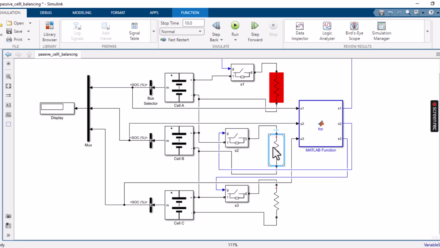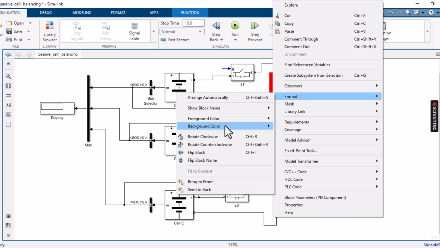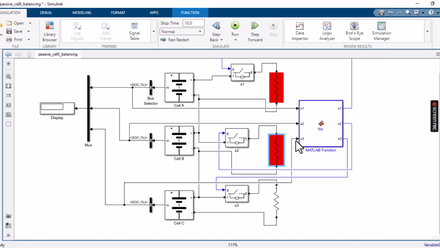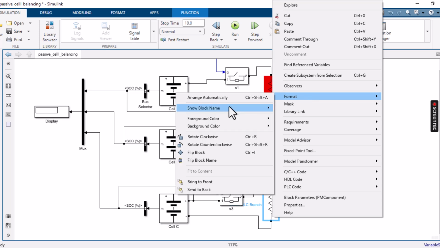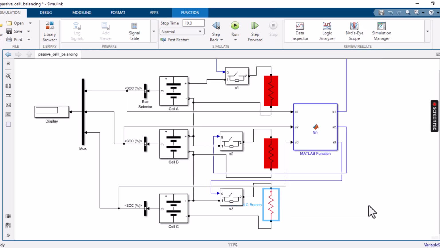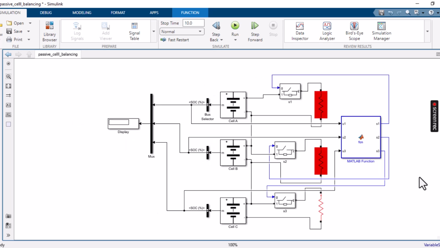Similarly, right click, go to format, go to background color, give it red. See, right? If you give the foreground color, it will be only from the foreground. Go to format, foreground color, give it red. See, this way you can give some logical color. This way you can give some technical color.